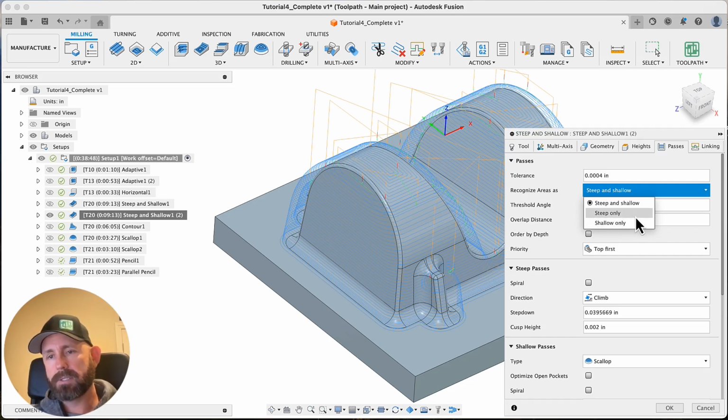A little history lesson here. When steep and shallow was introduced to Fusion, it was basically a one-to-one match, very similar to how it worked in PowerMill. And it was one of the most used and loved toolpaths in PowerMill, especially by a lot of those mold makers, right? They're just dealing with all these organic surfaces, and it was really easy to break it into steep and shallow surfaces.